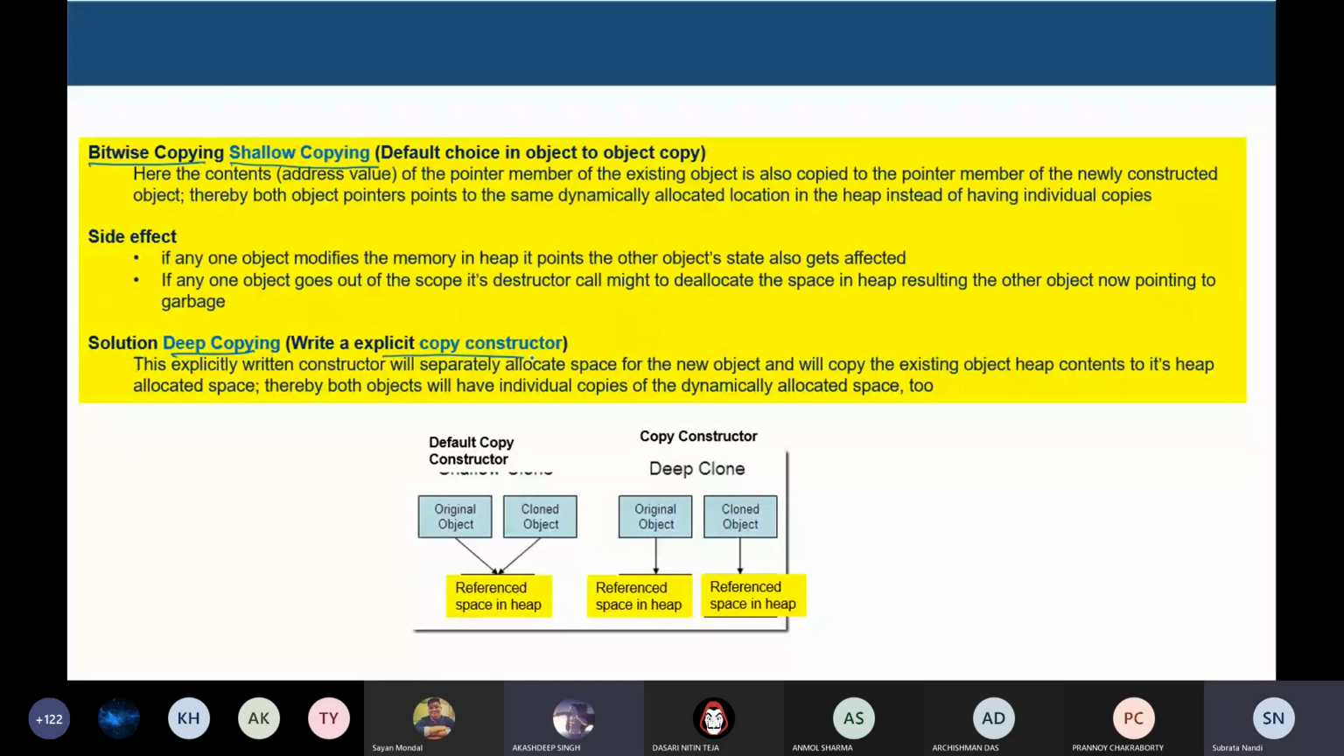So this is the default copy constructor, with the same problem. The original object and the cloned object both point to the same reference in the heap. But if we have a deep clone, or an explicit copy constructor, both will have their own independent copies. Okay.